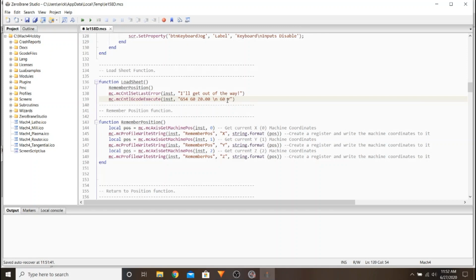And my Y, I have it go all the way to the positive limit, which is like 60 inches or something. I don't remember. So you'll have to jog your machine to where you want it to be and then find out what the machine coordinates of that location is. So these numbers here aren't going to work for you. You'll have to do it yourself. And now G0 X.